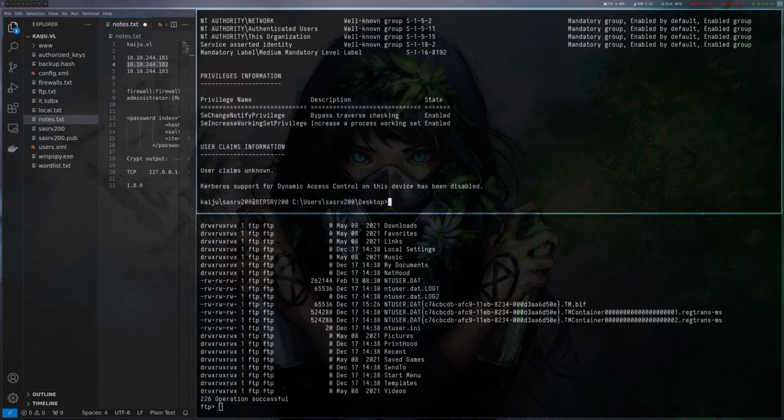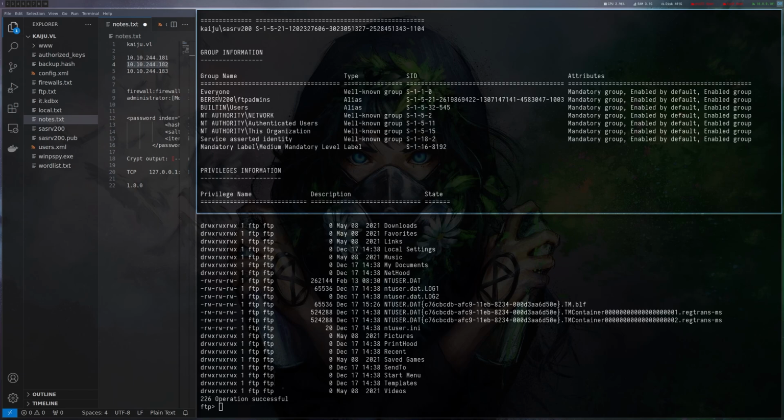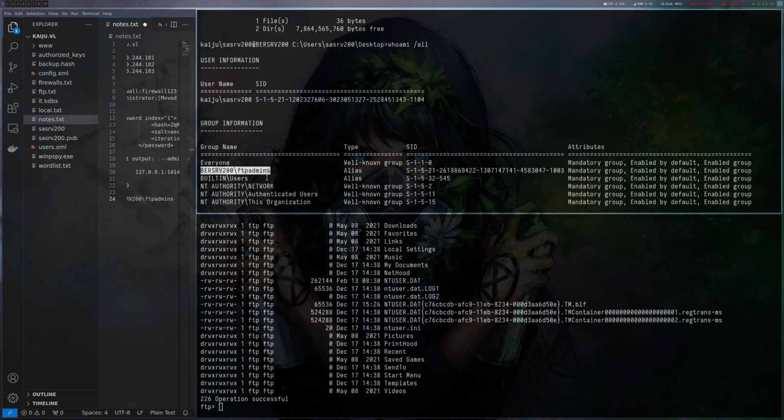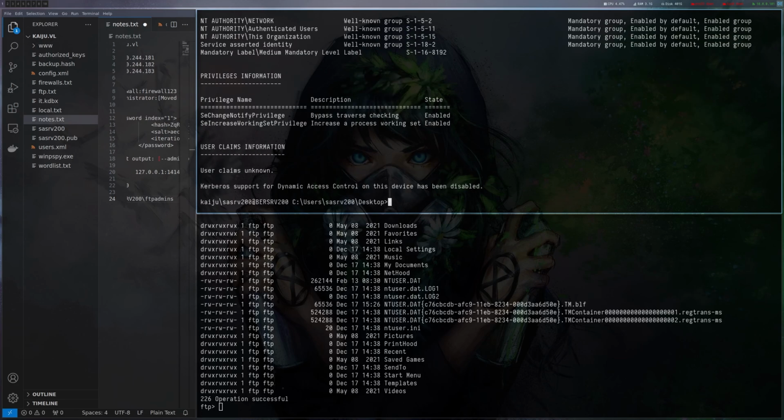Let's see if he has like any special permissions. Well, he's not an admin. We can already see that from the privileges here. But he's in the FTP admins group, so maybe he can do something, right? We don't know yet. Okay, so that's the part to the first flag.